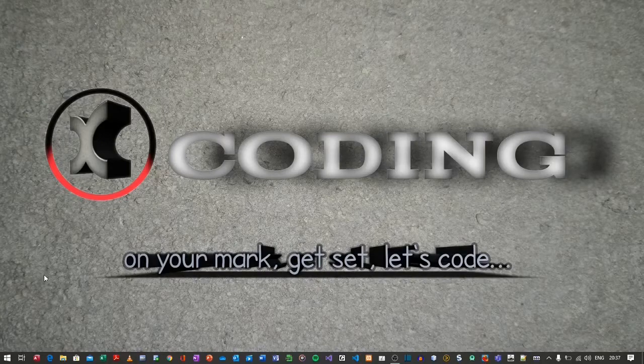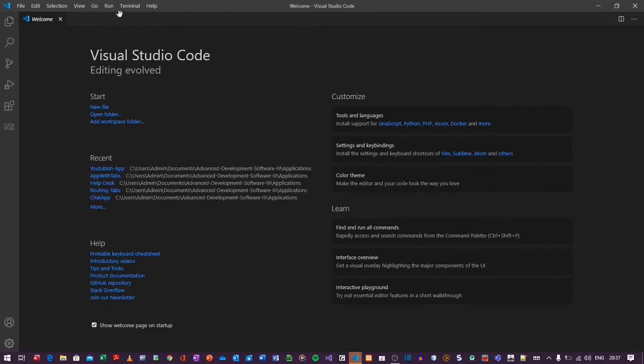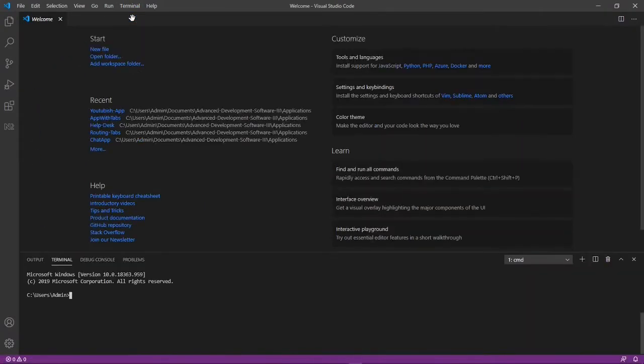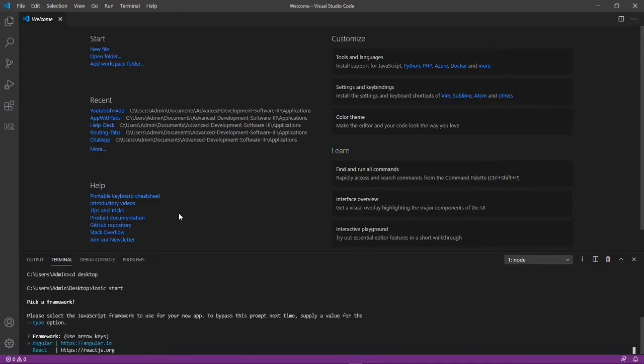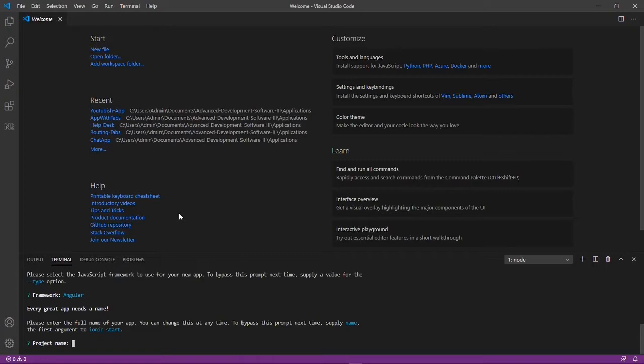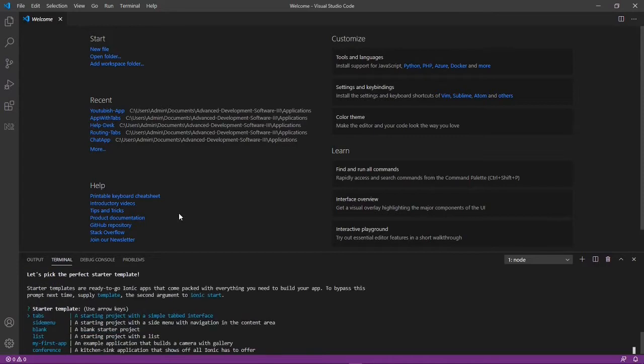So let's go ahead and open Visual Studio Code and then come up here and select New Terminal. Now let's create our application. So ionic start, it's using Angular. We're just gonna call it tabs app, and then let's select a blank template.